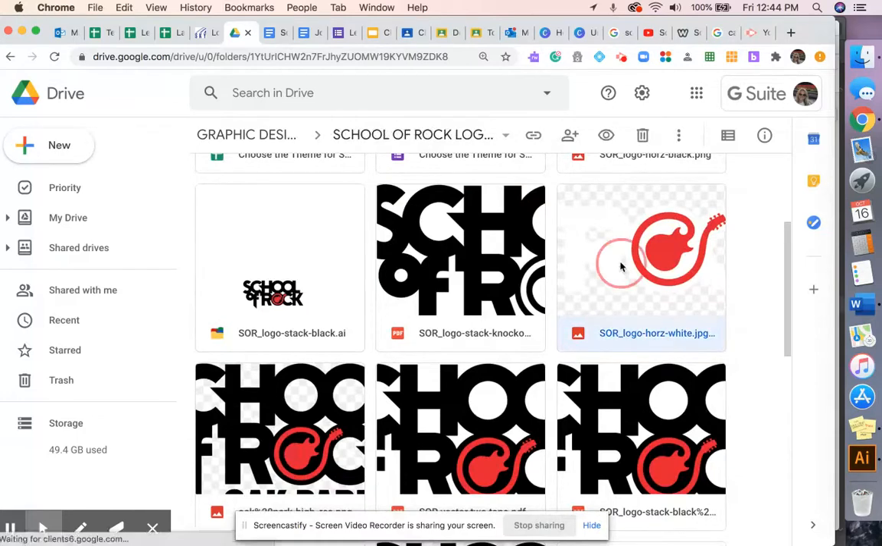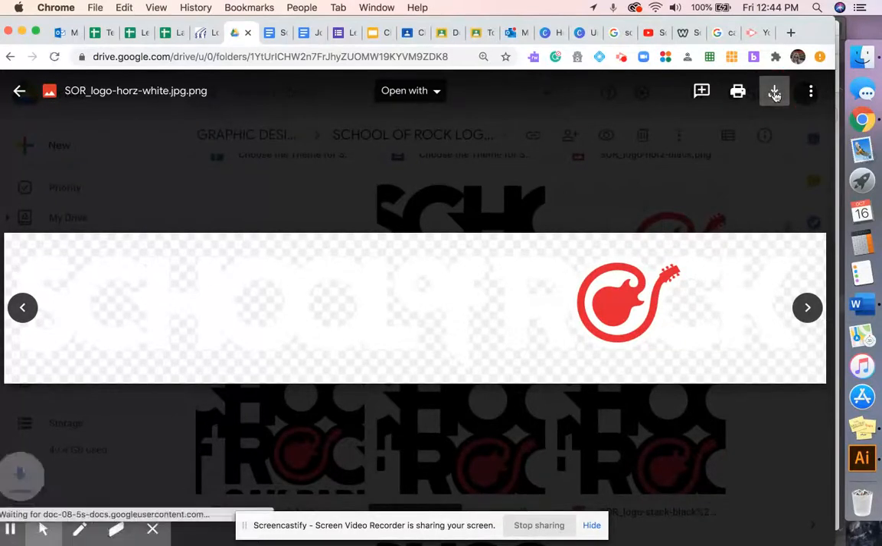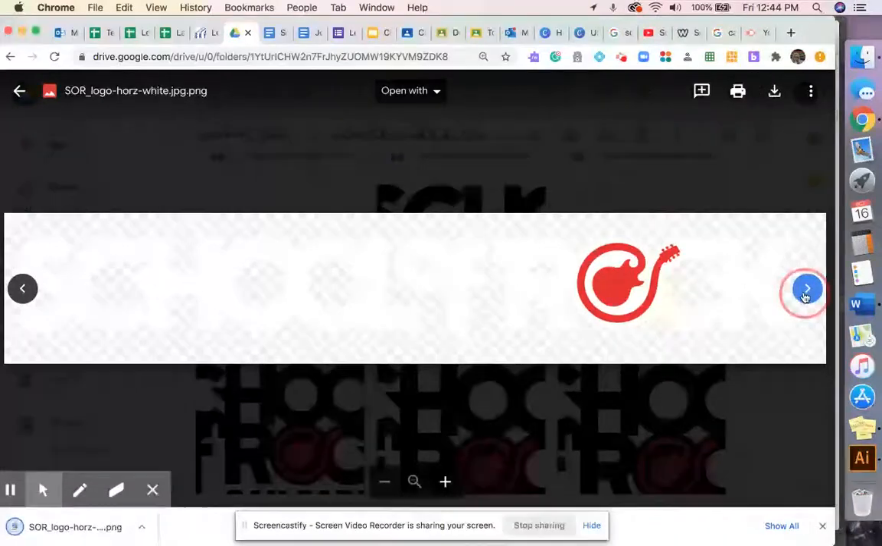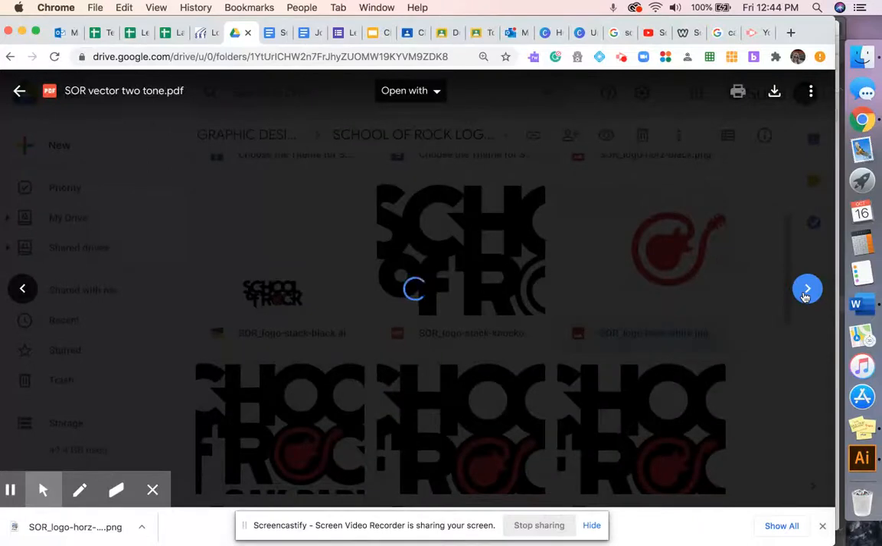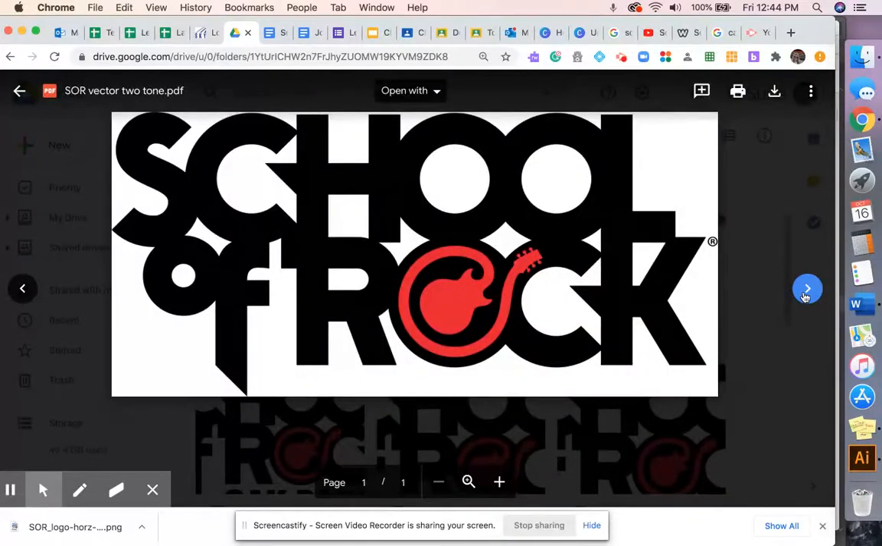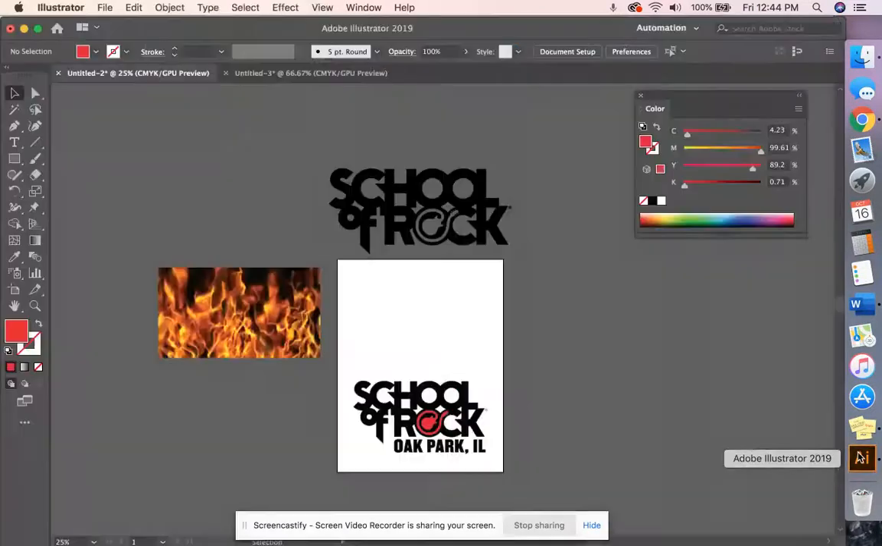I'm going to double click on this particular logo because it's a white on transparent background with a red guitar, and I'm actually going to download this particular one. So I'm going to throw up my downloads. There are several different variations of the logo. You can see here, this is the stacked one with the Oak Park, as well as just without the Oak Park, and so forth. So find the one that works for you exactly the way you want for the look of your poster. And then once you've downloaded it, you're going to bring them into actual Illustrator.